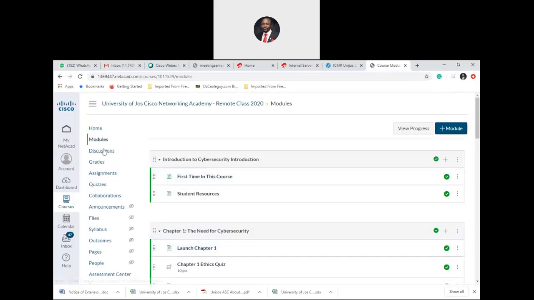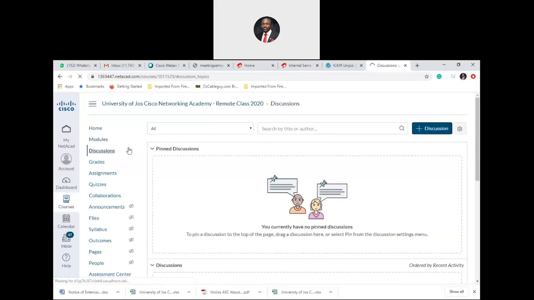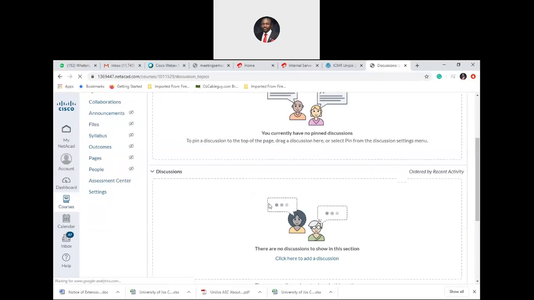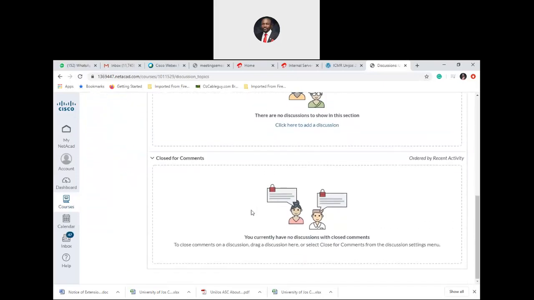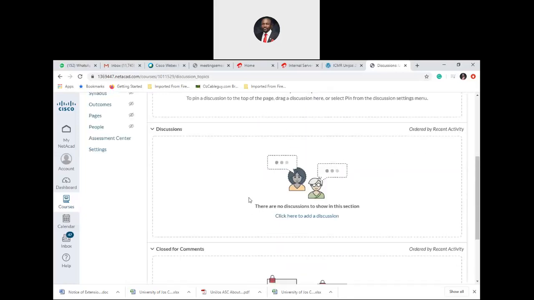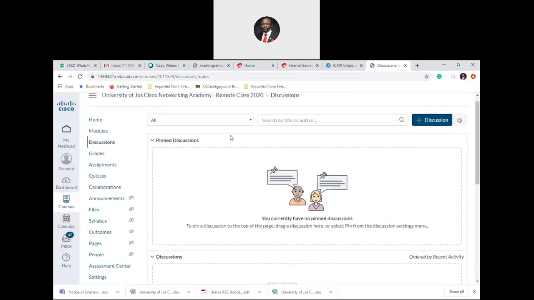Now, after modules, the next menu is the discussion menu. The discussion menu is the environment where you as the student can engage in discussion with your other students, or with the course instructor. As you engage in the discussion, this is where you are going to do it. You can just click all and then you see the topics that have been put in for discussion.